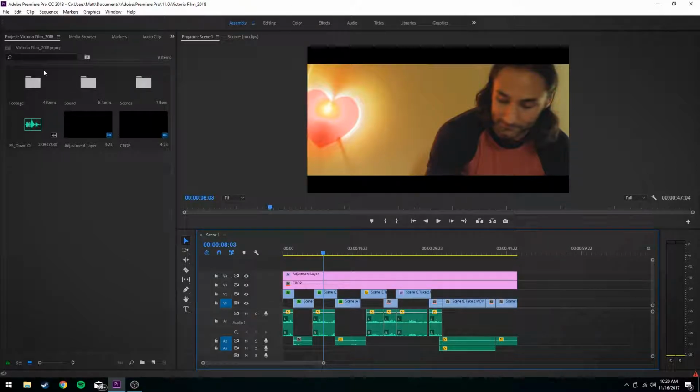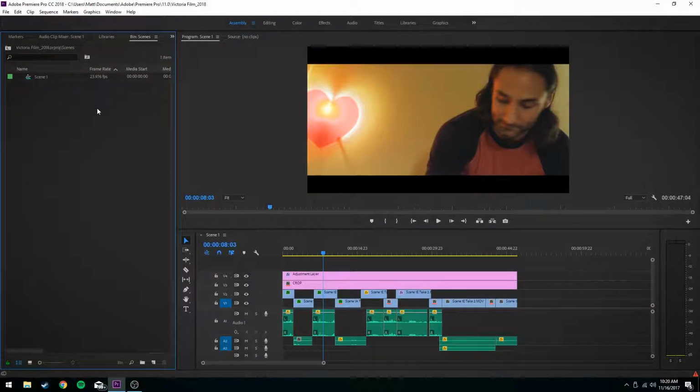So we have three folders here. We have three bins. We have our footage, sound, and our scenes. The scenes are just the sequences. Then we have our footage and our sound.